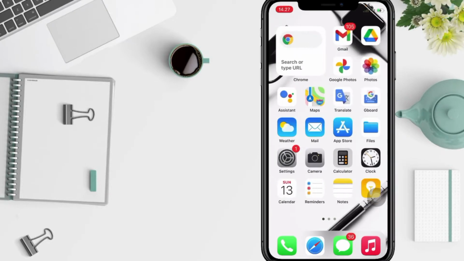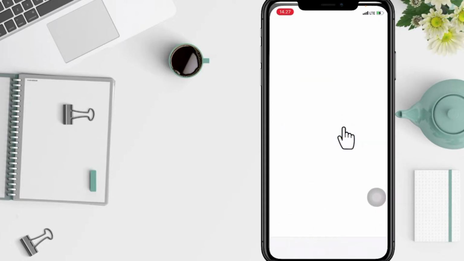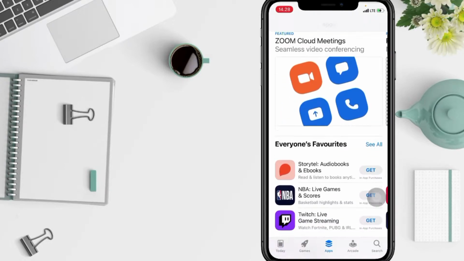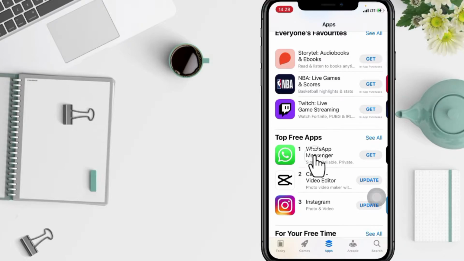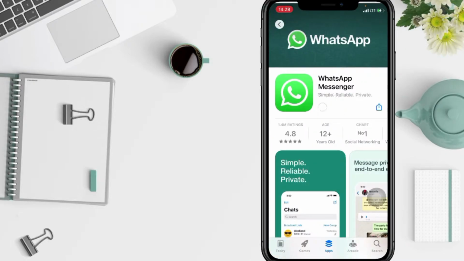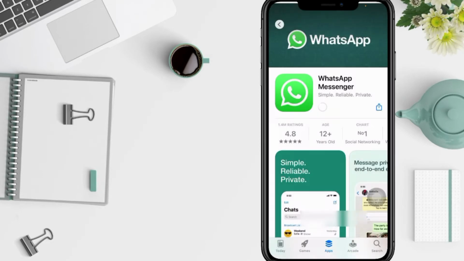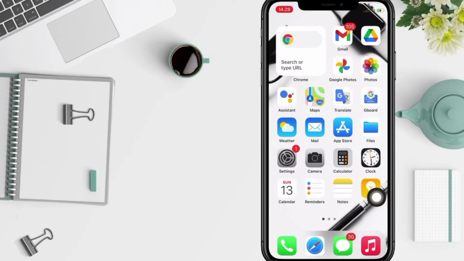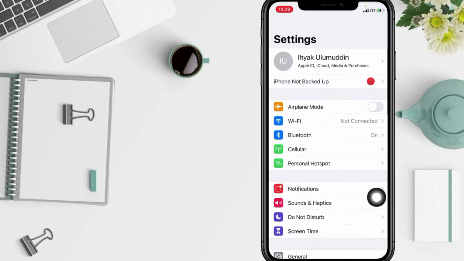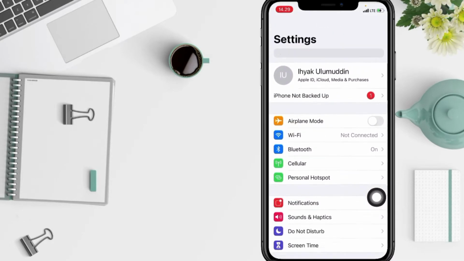Firstly, here I'm gonna try to download some free apps. For example, let's say I'm gonna download this WhatsApp. Just tap on the get button, and as you can see here, I have to enter my ID password, but here let's disable it.